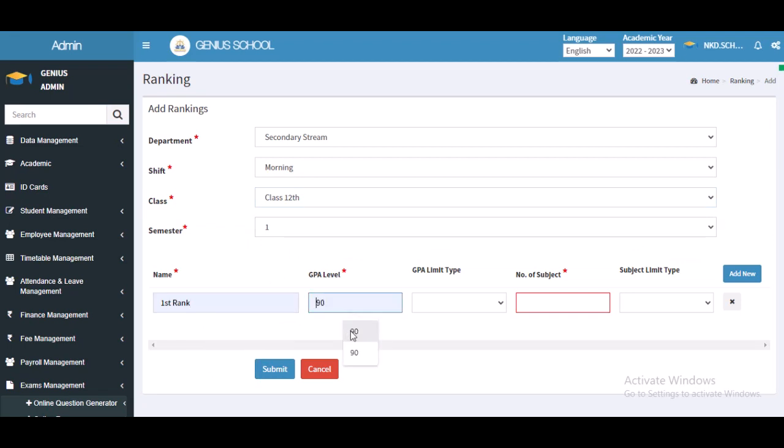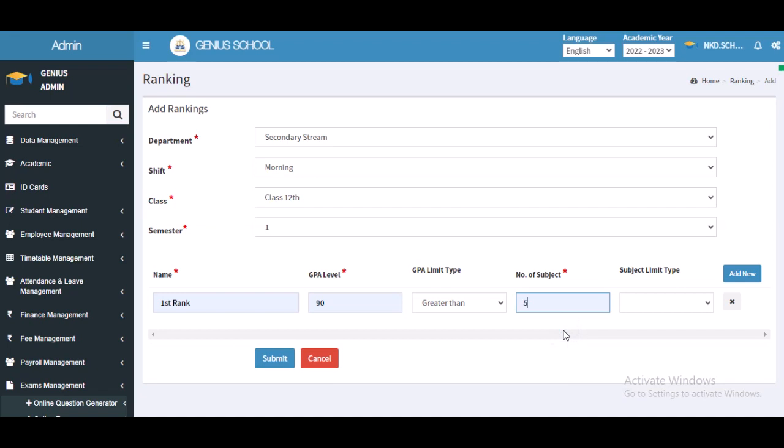Select the GPA limit type here. Let us select the greater than option here. Now enter the number of subjects to be considered. For example, write 5 here. Now select the subject limit type. Let us select the exact option here.